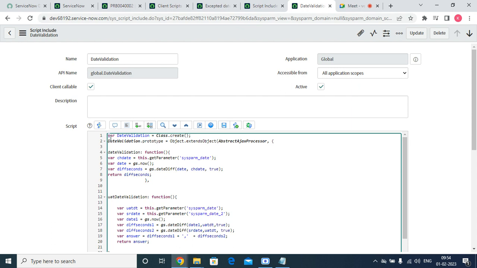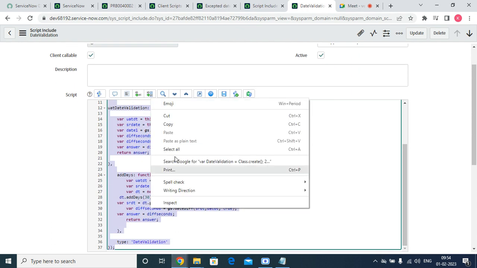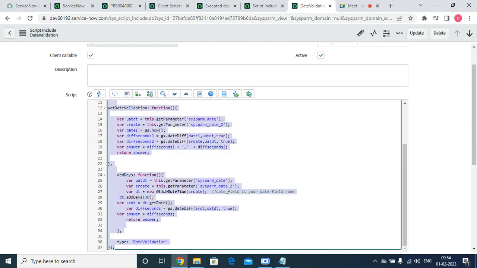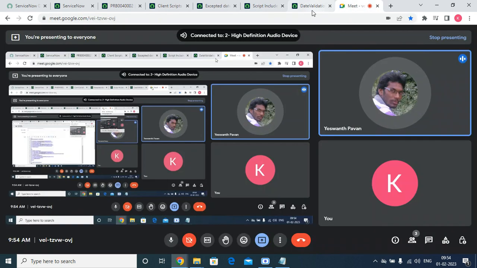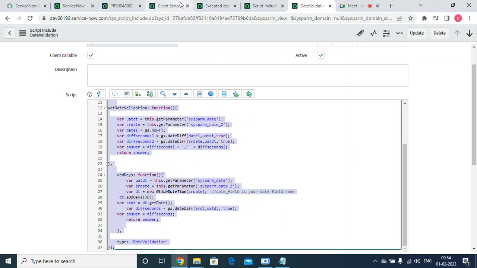Later I can share this code with you. If you want to, you can execute it. Okay, fine. Any questions on today's topic? I will share the script.